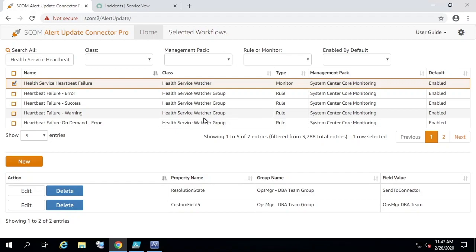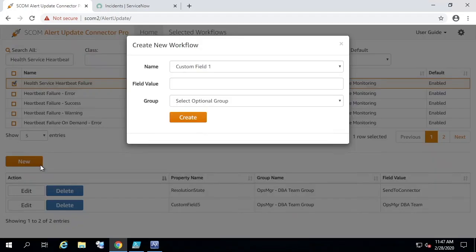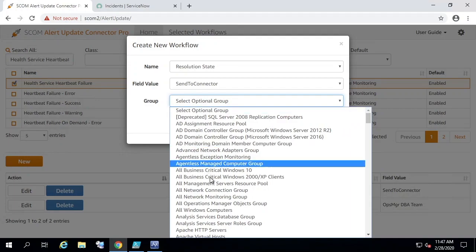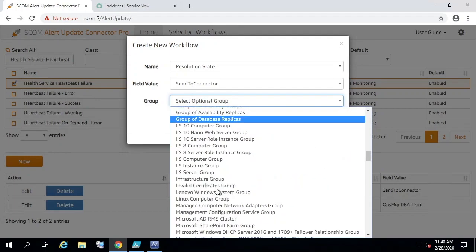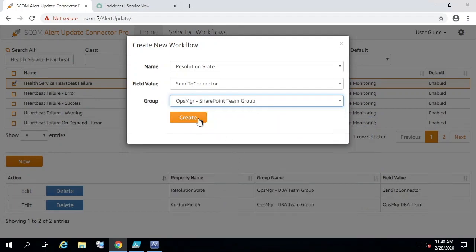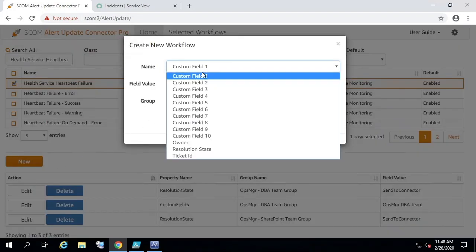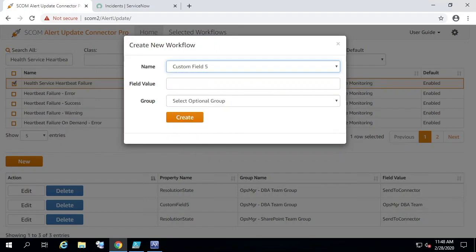But we also want to send health service heartbeat failures to my SharePoint team as well. But I only want to send the alerts from the SharePoint group to my SharePoint ticketing queue. So I click New, and I'm going to say resolution state, sent to connector, and I'm going to choose my SharePoint group and click Create. And now I'm going to create another one for Custom Field 5. I'm going to put my SharePoint team.